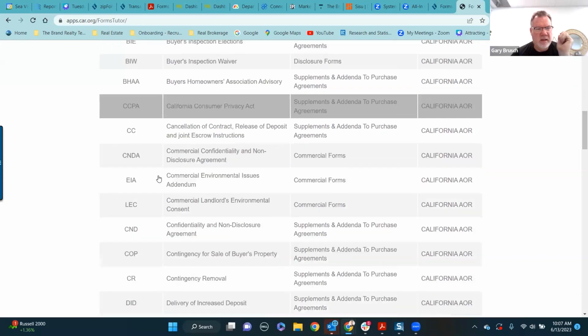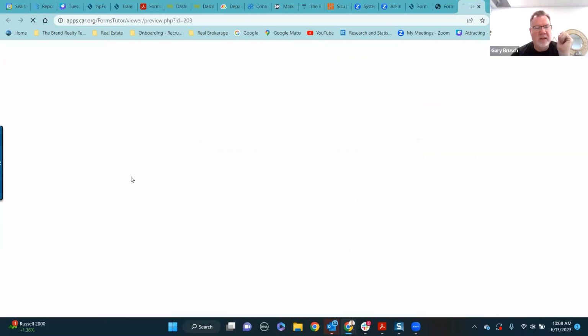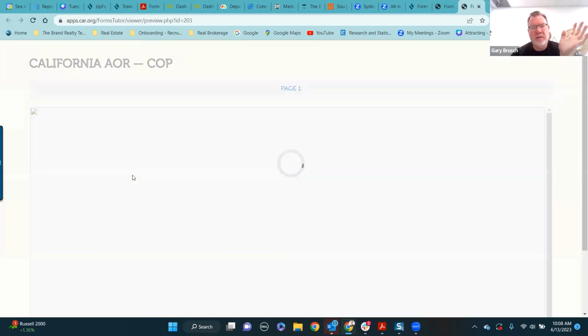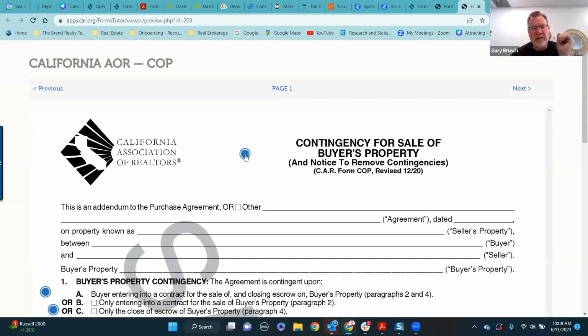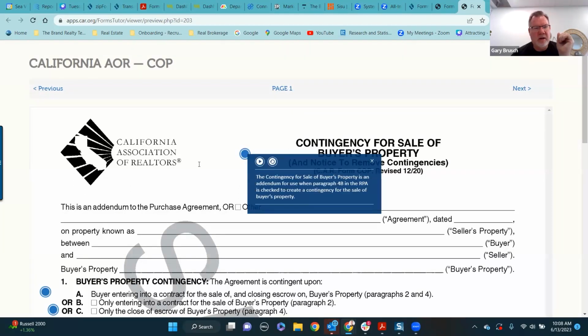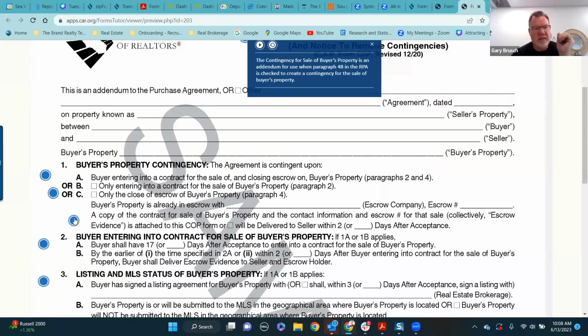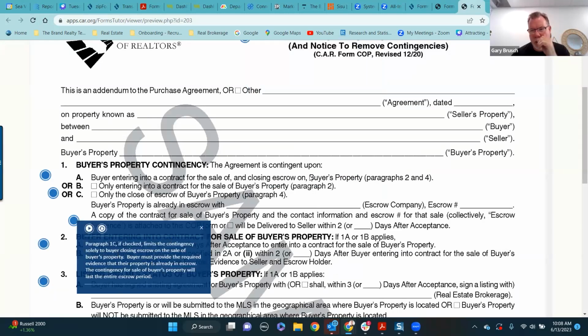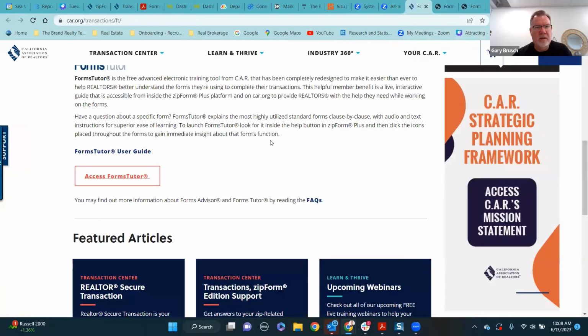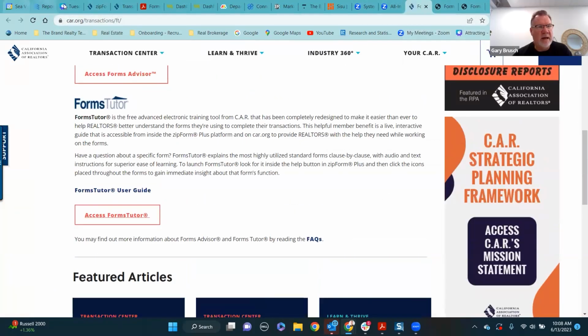Let's see. I'll do the COP since we're going to go over that one a little bit later. If you click on any one of these forms, you're going to see these blue dots and you can click on them. It'll tell you a little bit about what it's about, or tell you specifically each line and what it may be. So this is one way if you have a form that you've never filled out before and you're not sure what it means. There's several different places you can go, but this is one of them. With Forms Tutor, pull up the form and click on these little blue dots and they'll give you that information. I think that's a nice feature to have. So let me go back to here.